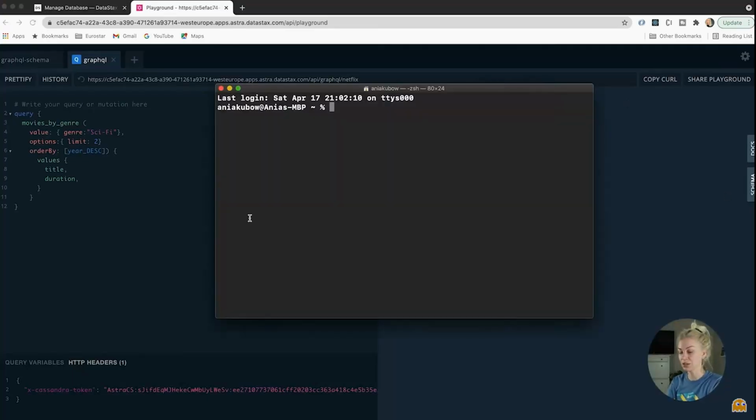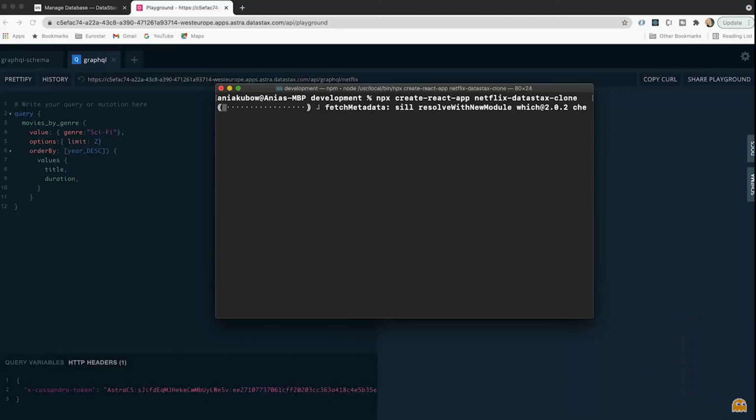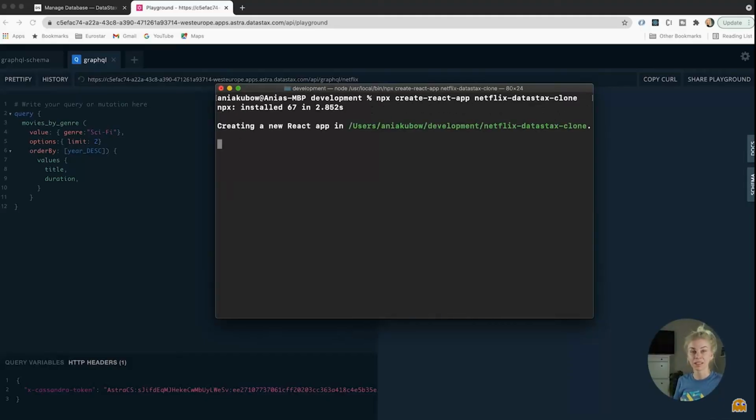Okay, so the first thing I'm going to do is navigate to a directory of my choice. And I'm just going to create a Netflix app using create React app. So sorry, npx create-react-app. And then let's call it Netflix Datastax. And click enter. So that is all happening now.